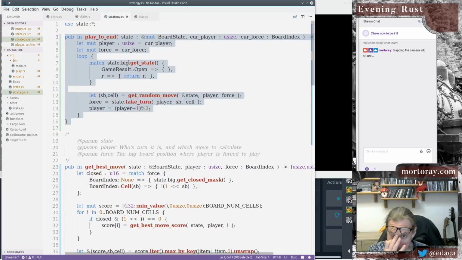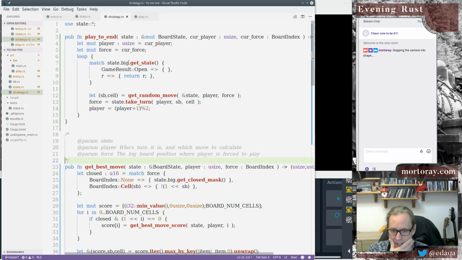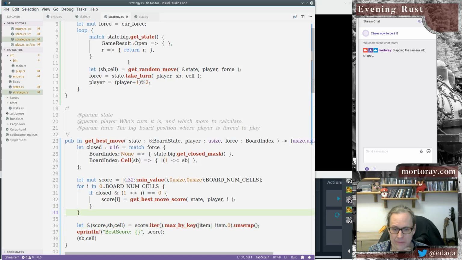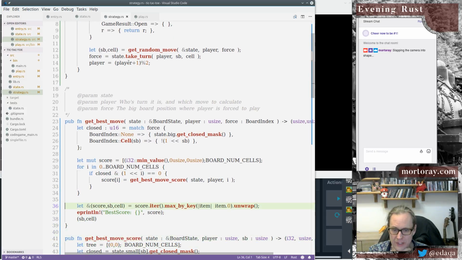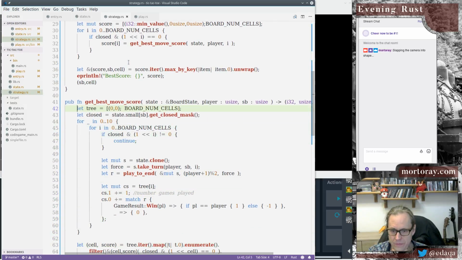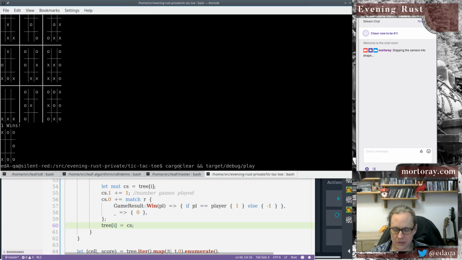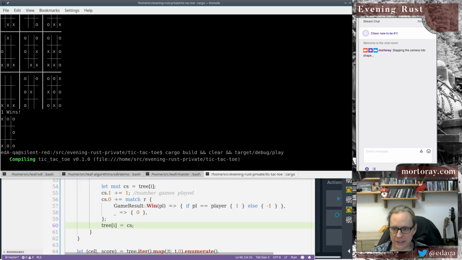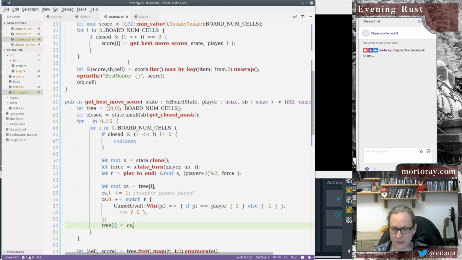Sorry. We do get best move and best score. Now it obviously finds something worthwhile. And, oh crap, I forgot this. Tree i equals cs. I forgot to set the value back into the tree. So cargo build and clear and tree is not mutable.